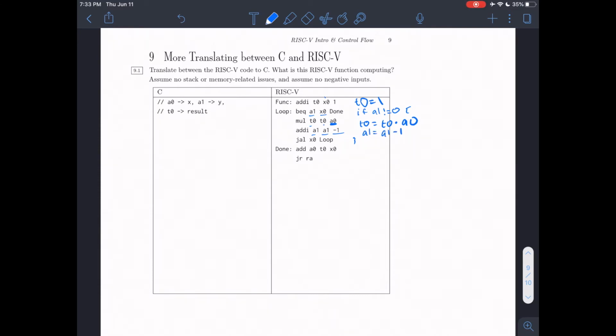And then we're going to jump and link to the loop again. So then at this point, a1 will be 1 less than it was before. So we're going to be multiplying a0 by itself for as many times as how big a1 is. Then when we finish, we're going to put t0 into a0 because we're adding t0 to 0 and putting that into a0. So then a0 is going to be equal to t0 and then we're returning.